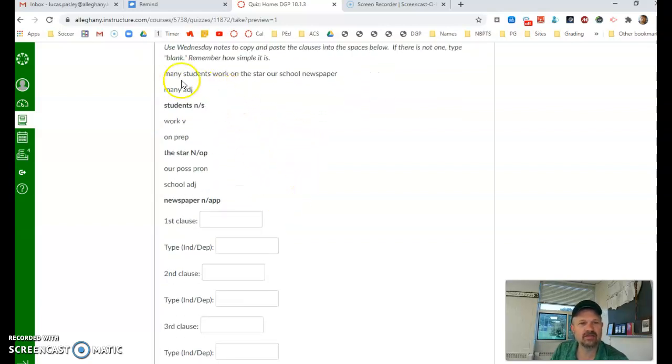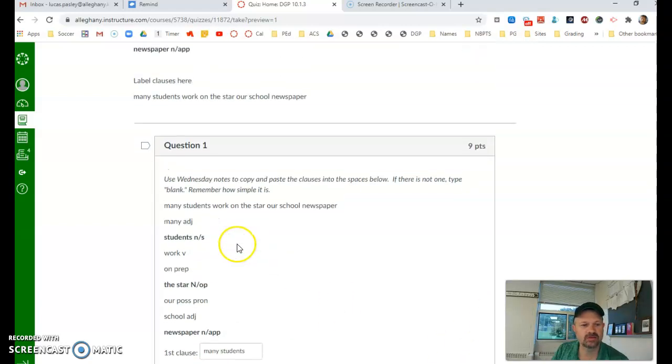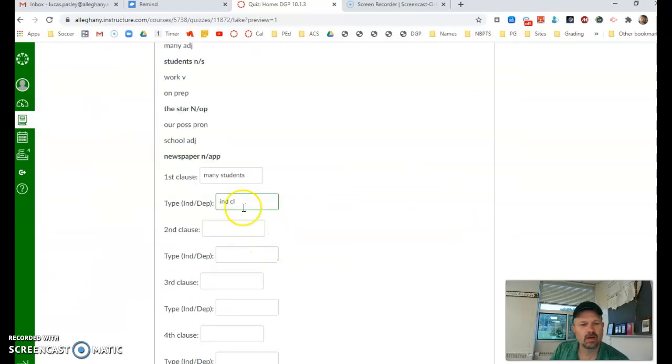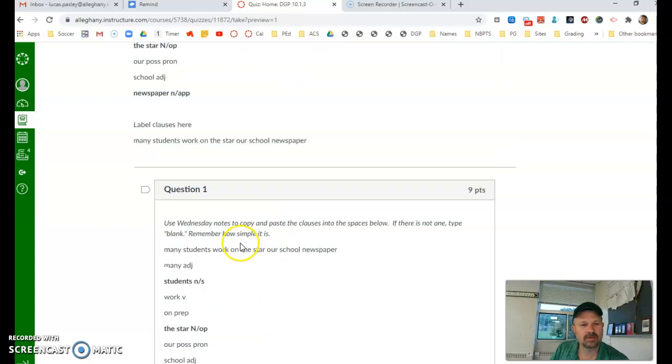All right, so let's say you thought many students was the first clause. You're going to copy and paste it. And then you're going to say independent clause or dependent. Now, I need to go back and change these, but make sure you use the abbreviations in the instructions right up here. All right. Now, let's say you thought the rest of the sentence was the second clause.